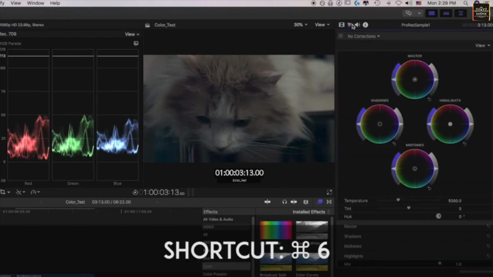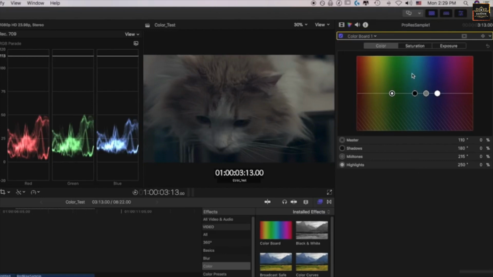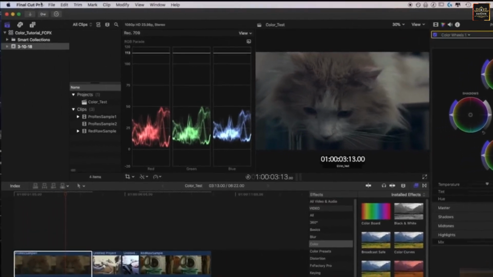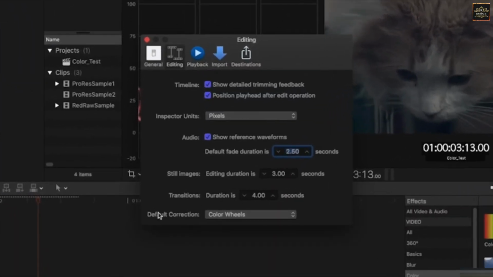So if we head over to our color corrections over here, you'll see that they have finally added color wheels. Now, normally you would have a color board here as your default, which everybody seemed to hate. But with 10.4, they have added wheels, curves, and hue and saturation curves. And you can set color wheels to be your default over here in Preferences, Editing, Default Correction, Color Wheels.